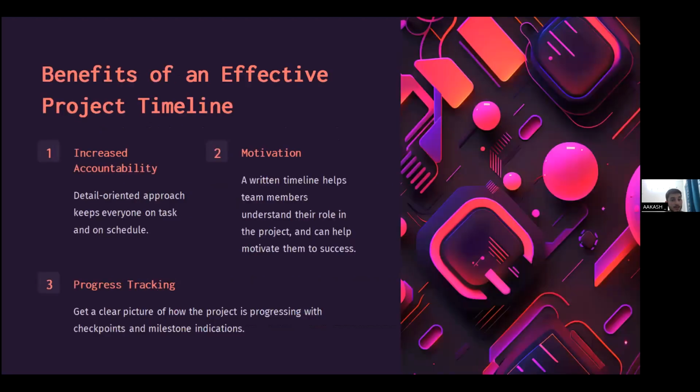So, benefits of an effective project timeline: increased accountability. As you all know, for the successful completion of a project, the project is divided into different subtasks, and each member is given these subtasks, and each member knows their responsibility well. So this timeline brings accountability to the project, and each member has a particular responsibility assigned through the timeline.